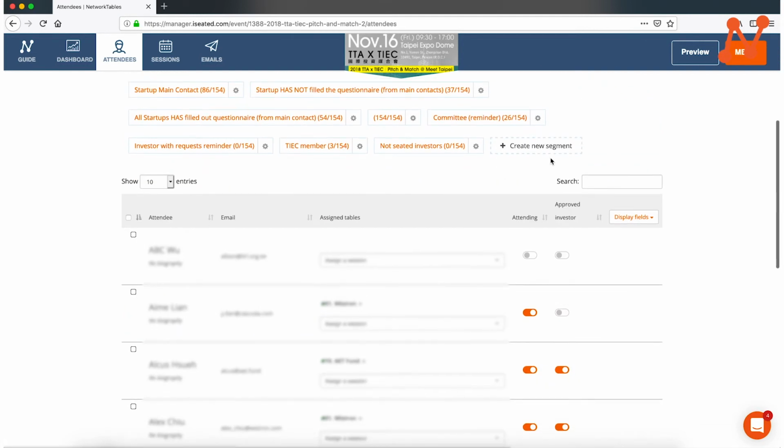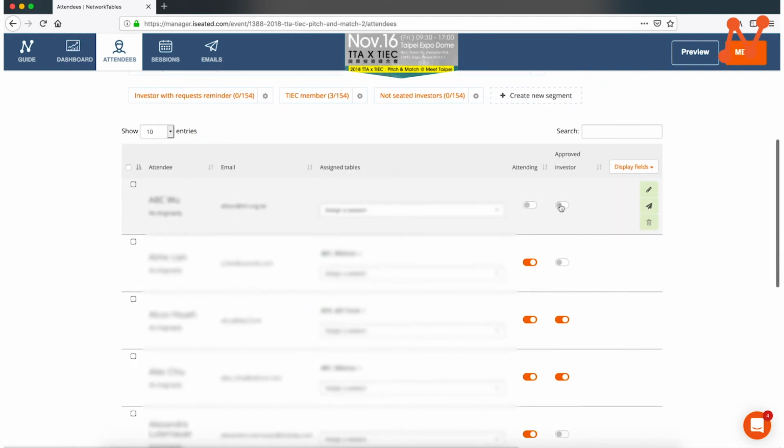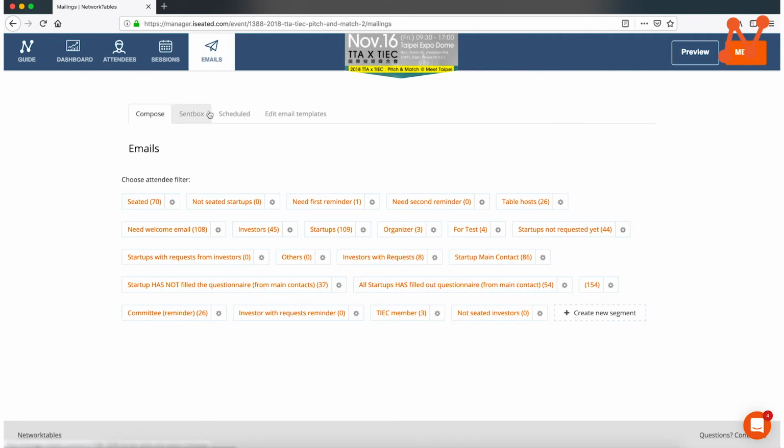The Approved Investor button that I just mentioned is also displayed here, and if ticked, will automatically create a table for the investor for the whole duration of your event. You schedule your communication with your attendees and specify how many reminders you want them to have, for instance. While we believe the standard templates provide a good basis, you are, of course, free to change or add to them.